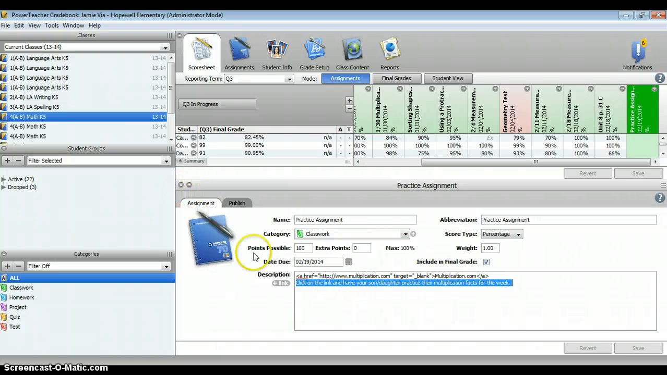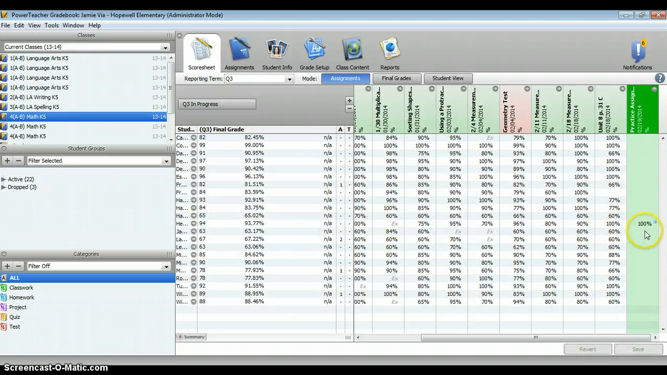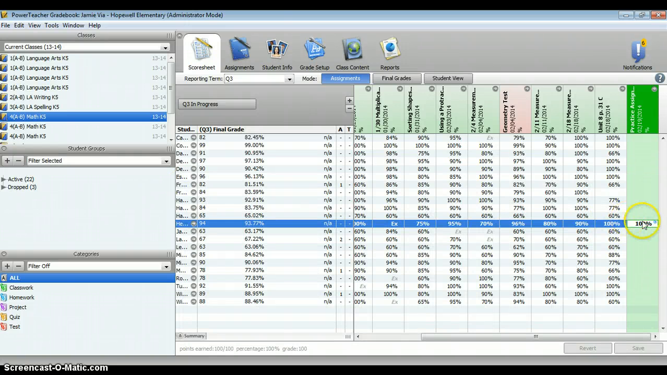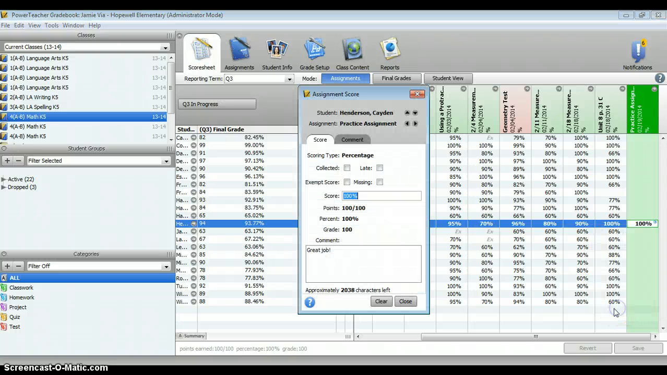Okay, now that we have a description, I've shown you how to do the class content. The next piece is when a student has a grade, what you'll do is right click on the grade for the student, come down here to show score inspector. The show score inspector is where you can put an individual comment for that particular assignment.